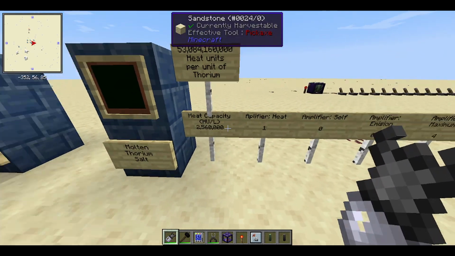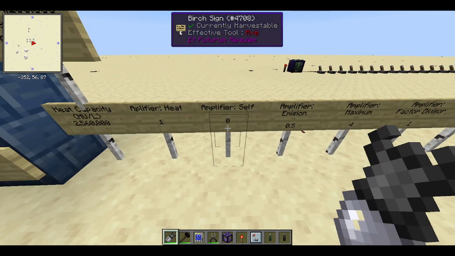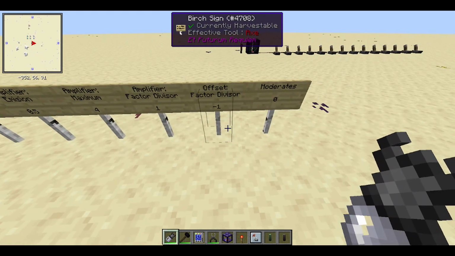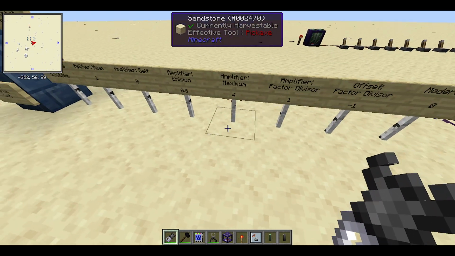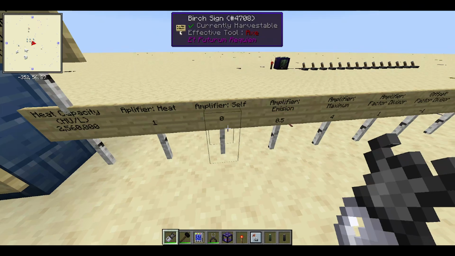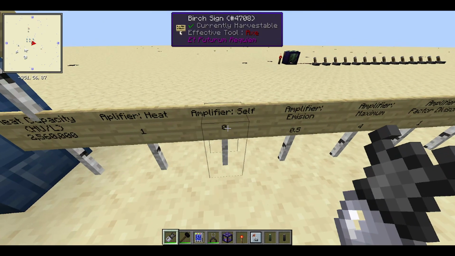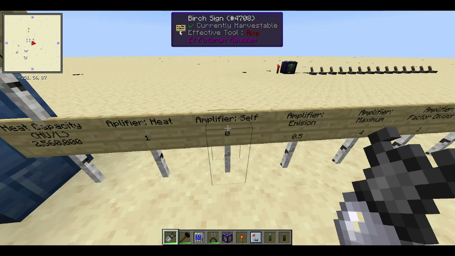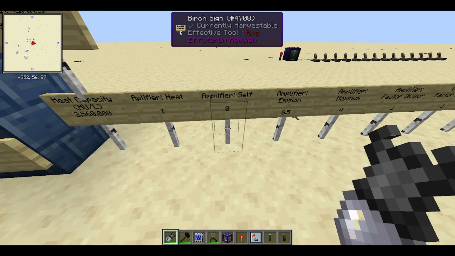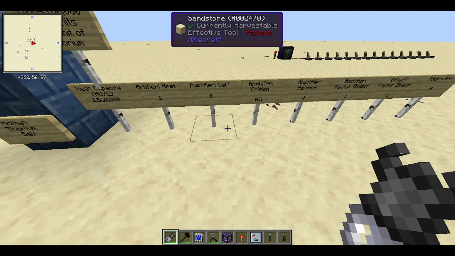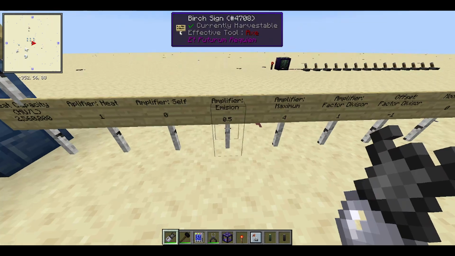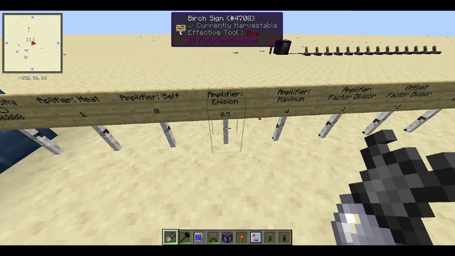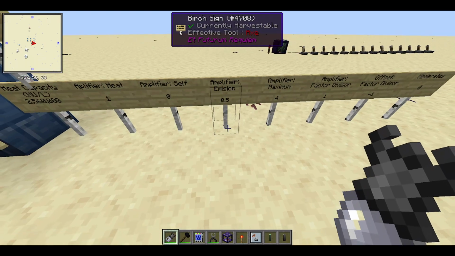Now, the other stats we need to take a look at are the self stat, the emission stat, and the amplifier maximum stat, as well as the offset for the factor divisor. And we'll start with the self stat because you might have seen this is 0. So essentially, if you use this molten thorium salt in your reactor, your fuel rods will not actually emit any neutrons onto themselves. Likewise, the emission is 0.5. So that means whatever fuel rod you use is actually going to emit half as many neutrons to its neighbors.